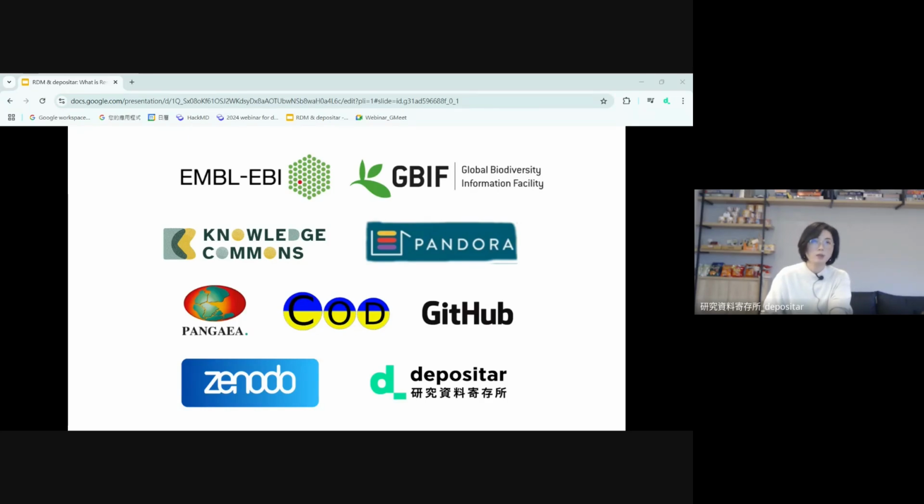Those repositories have common features: anyone can register and upload their data. It's open access and open for all. So in the next session, my colleague, Nantun, will introduce Depositar, the research data repository service that we provide. Thank you.